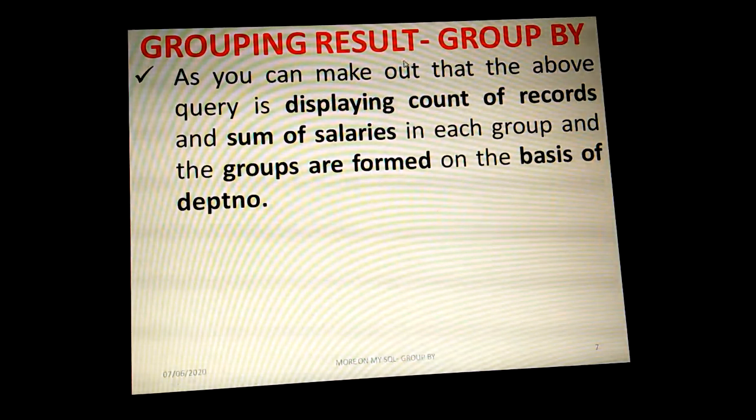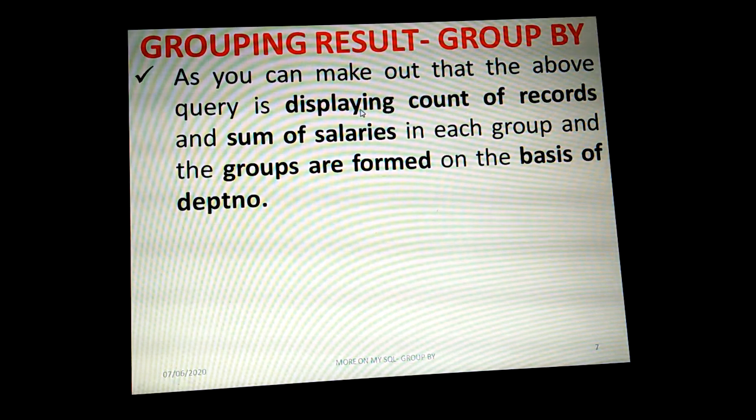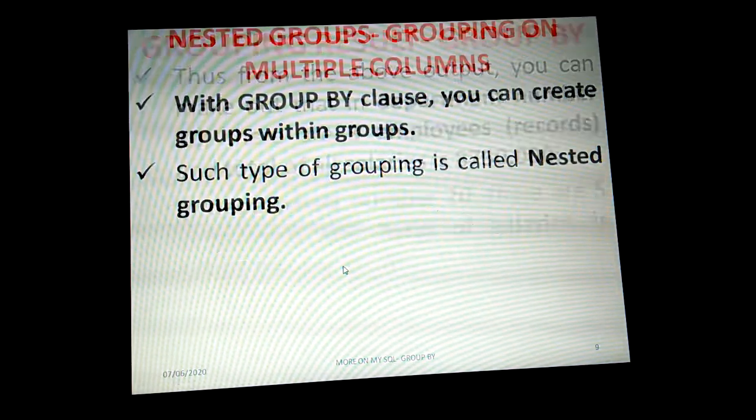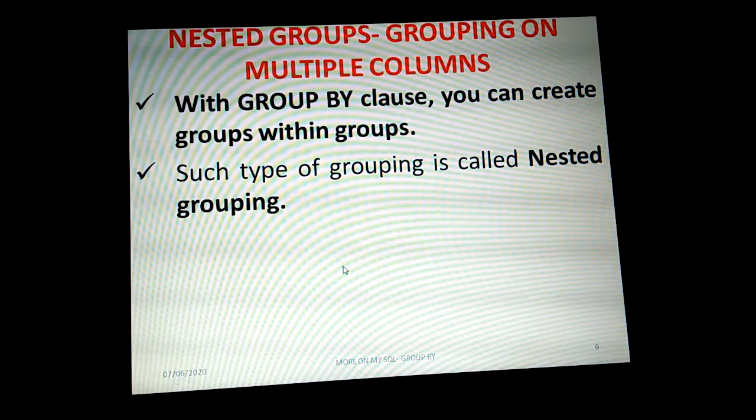As you can make out, the above query is displaying the count of records and the sum of salaries in each group, that is, in each department number. The groups are formed on the basis of the department number. So from the above output we can make out that in department number 10 we have 3 employees, that is 3 records, and the total of all salaries is 8750. In department number 20 there are 5 employees and the total salary is 10,885. Like that we can go for department number 30. We can get the sum of salaries and the count of records, the number of employees, also.